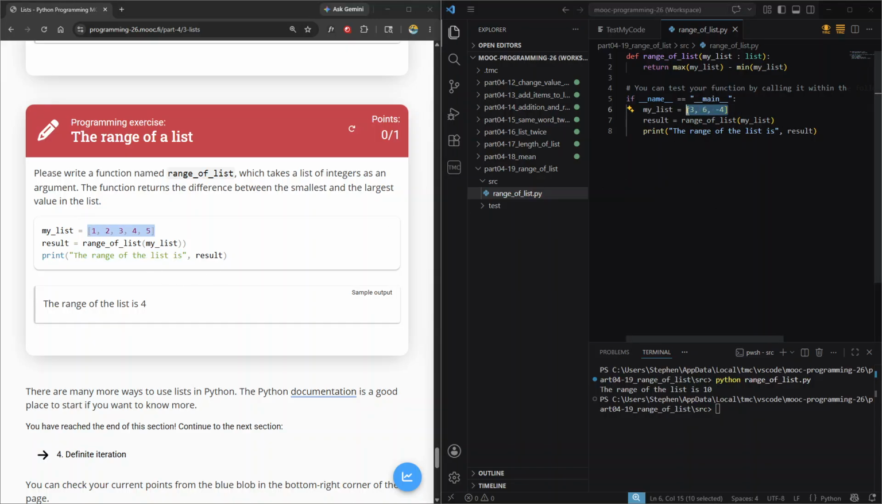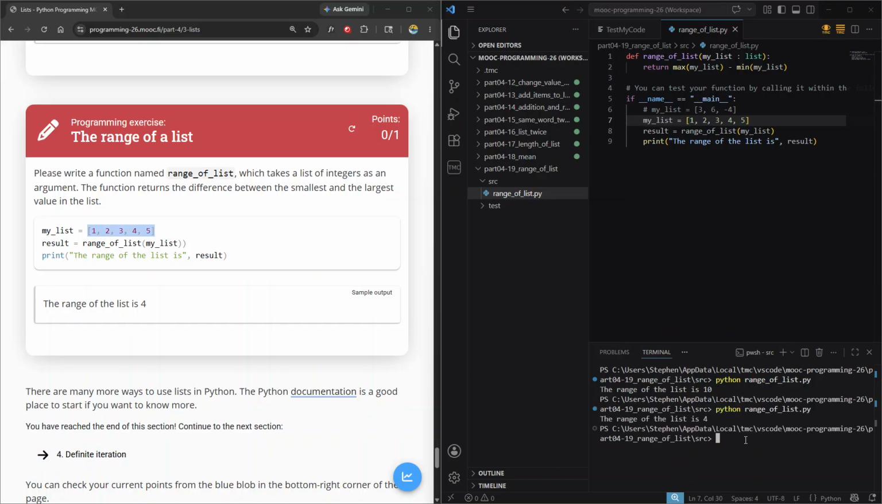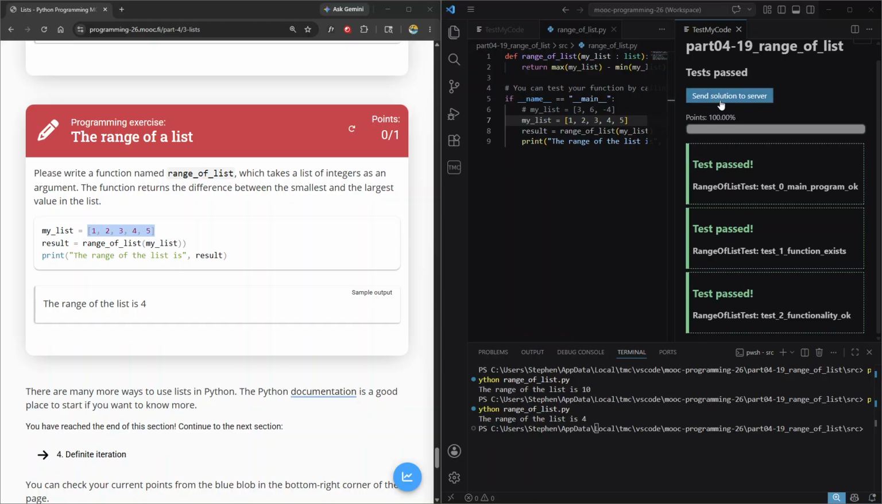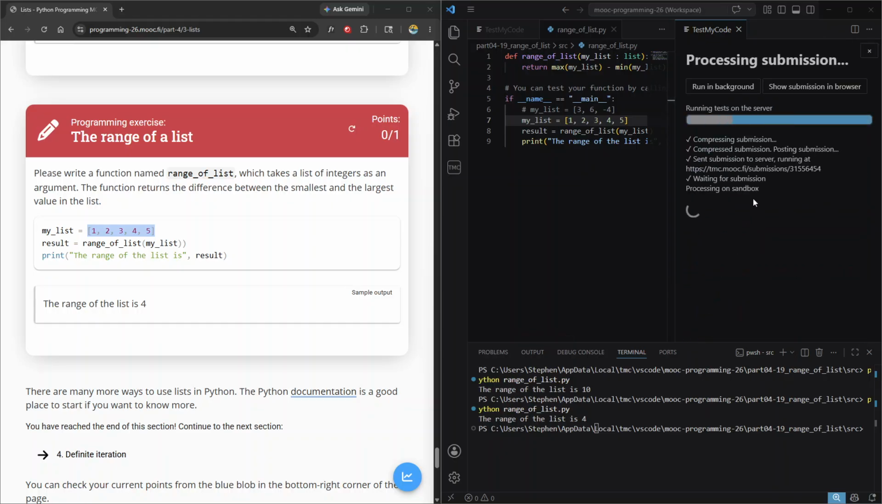But for the sake of testing, in fact, let's do this. I'm going to comment this out, so we just keep it as original just in case. Okay, let's run that. Okay, so we get the same output. Let's run our tests here. Okay, that passed. Send that solution to the server.